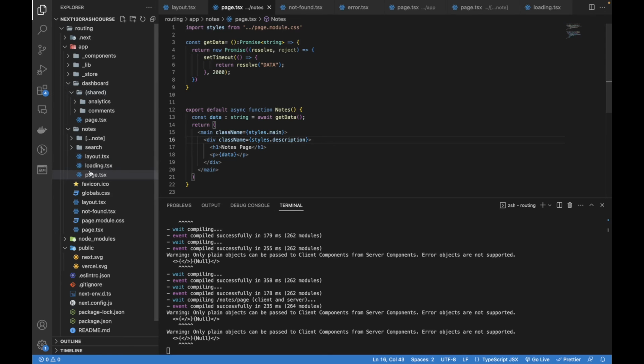And usually we use the loading.tsx file when we have server components and the data needs to be loaded from the APIs from the server. Currently, just for testing, I've just returned the promise.